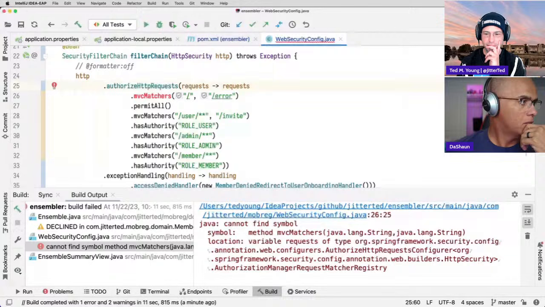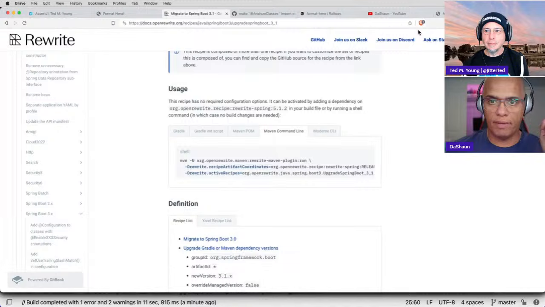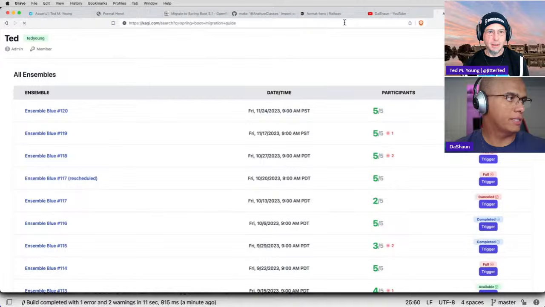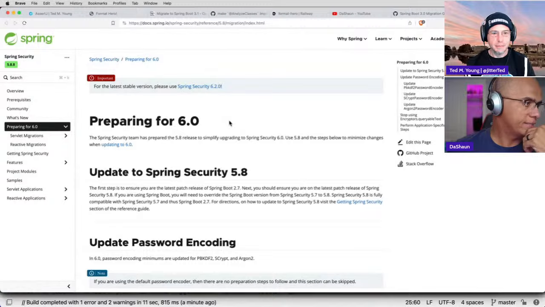So now, what I do is I say, let's go to our release notes. I look at the Spring Boot migration guide, kind of as a where to start. There's a Spring Boot 3 migration guide, and there's a Spring Security section right there. Yep.